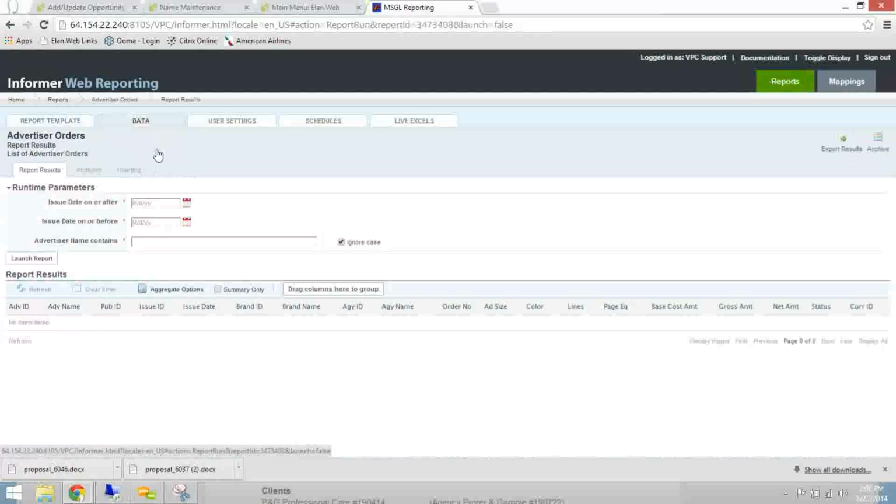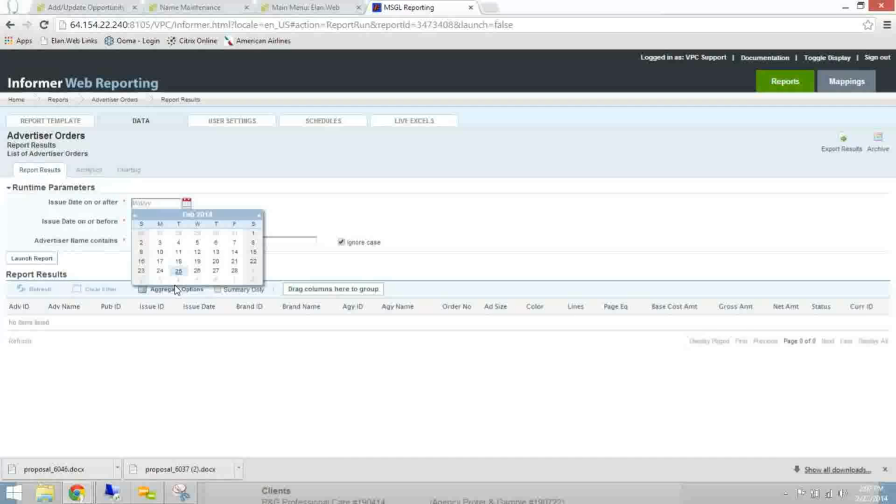Great. No, it's great. This data tab is actually going to be the tab you use to launch the data into the report. So in this case, what we're looking at here is the orders for an advertiser. The questions that it's asking me are, what issue dates do I want? And what advertiser would I like to look up? So I am just going to select a couple of dates.